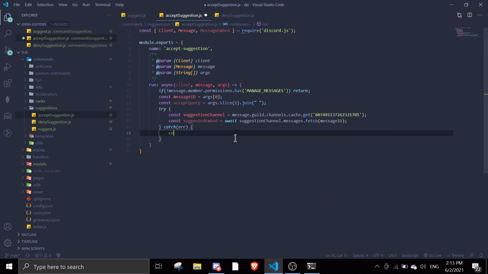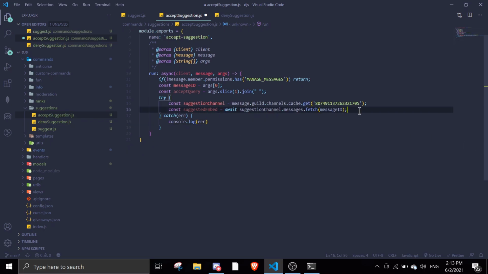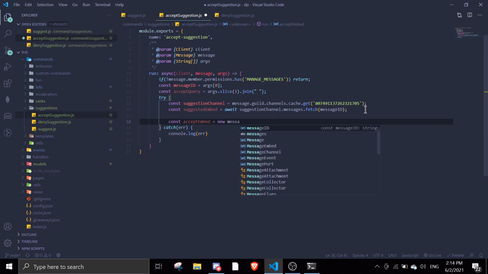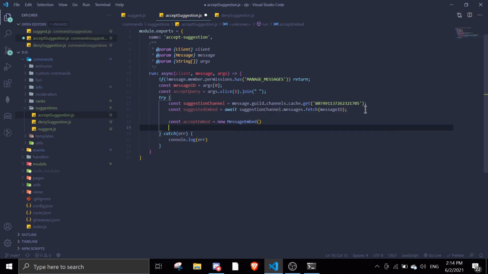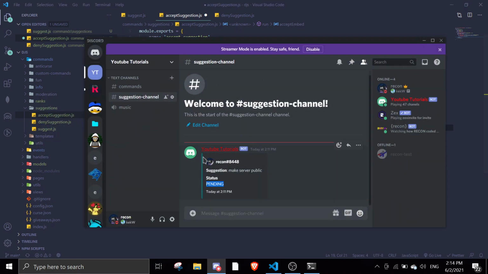Okay, I'm just gonna console.log error. I think there will be an error, but yeah, hopefully there isn't. But so once we fetch this, and then we're gonna access the embed by suggestedEmbed. Okay, now we'll create a new embed. So const acceptEmbed equals new MessageEmbed. Okay, and then we're just gonna do the same format, which is set author.